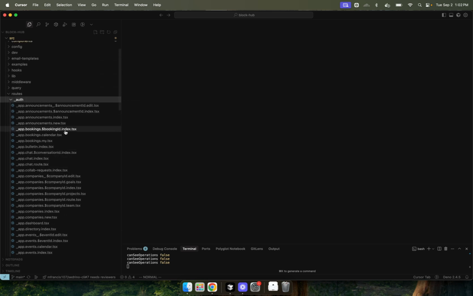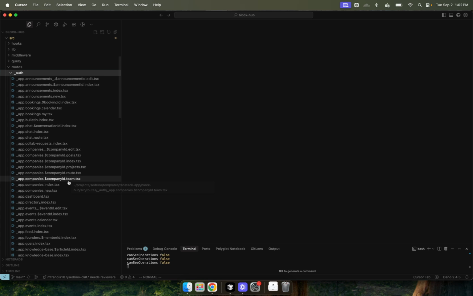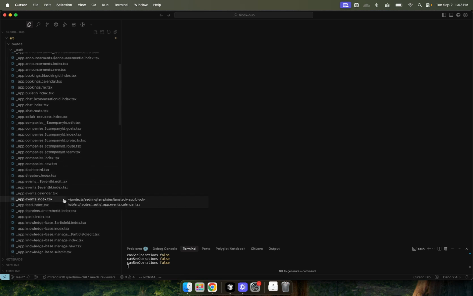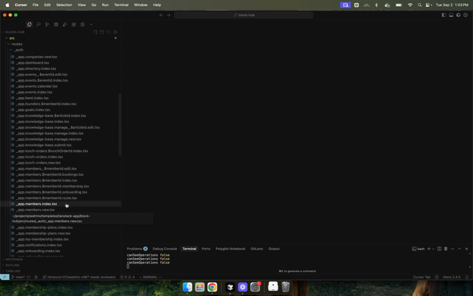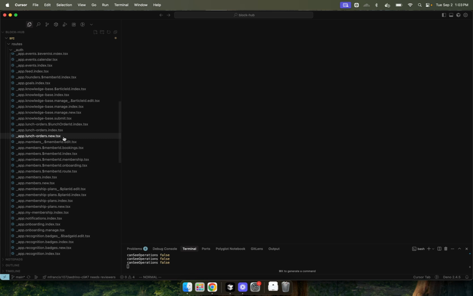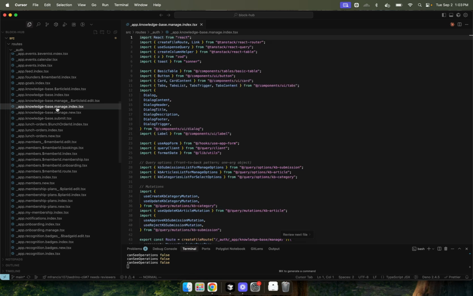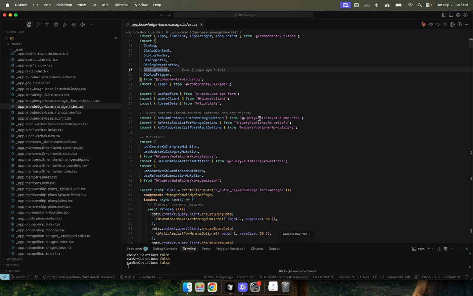So you can see our announcements, bookings, bulletin, chat, companies, directories, dashboard, events, goals, knowledge base. You can see all of these files were created. Okay, so let's look at the knowledge base. Let's look at the index file. So this is our route file. And then we can kind of take a look at things.